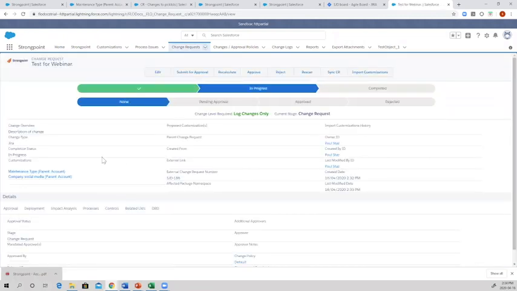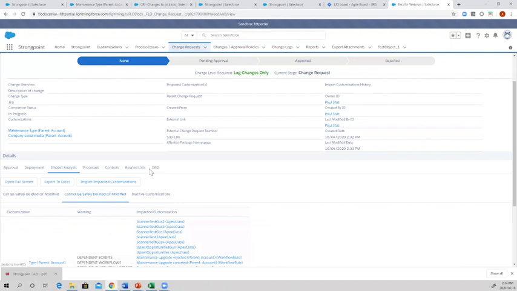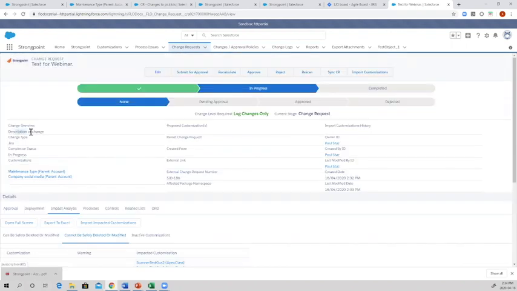And I can open it up and I'm going to see the maintenance type and social media fields, and I can see the impact analysis and all that kind of stuff. Any information that I've populated inside the JIRA ticket is going to be listed here as well. But what's also really important is that I'm showing the external change request number. So now you've got a Strongpoint change request inside Salesforce that's referencing the JIRA ticket that it came from originally.